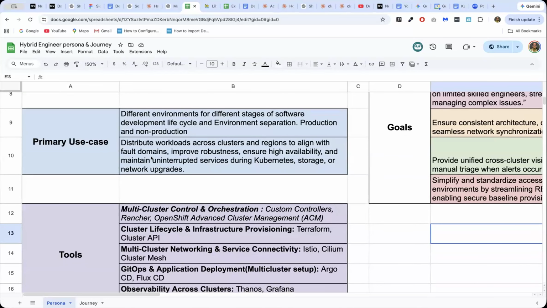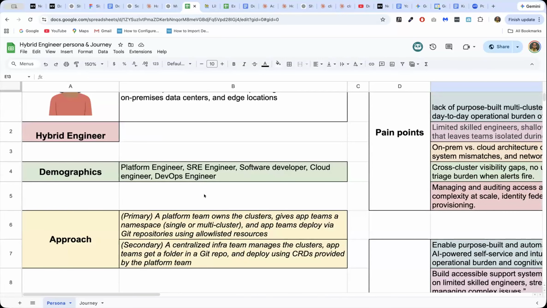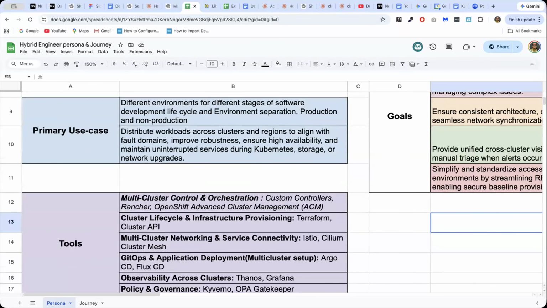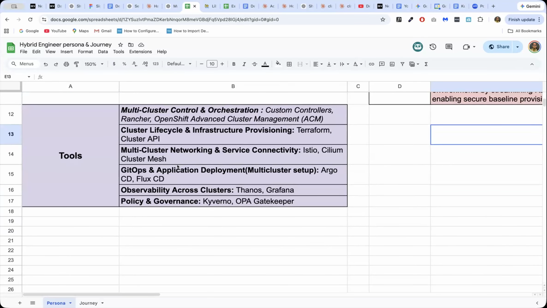And the primary use case: different environments for different stages of the software development life cycle, and environment separation, production and non-production, and the distribution of workloads across clusters and regions to align with the fault domains, improve robustness, ensure high availability, and maintain uninterrupted services during Kubernetes storage or network upgrades. This primary use case approach and the demographics we took from the quantitative data, and we analyzed that.